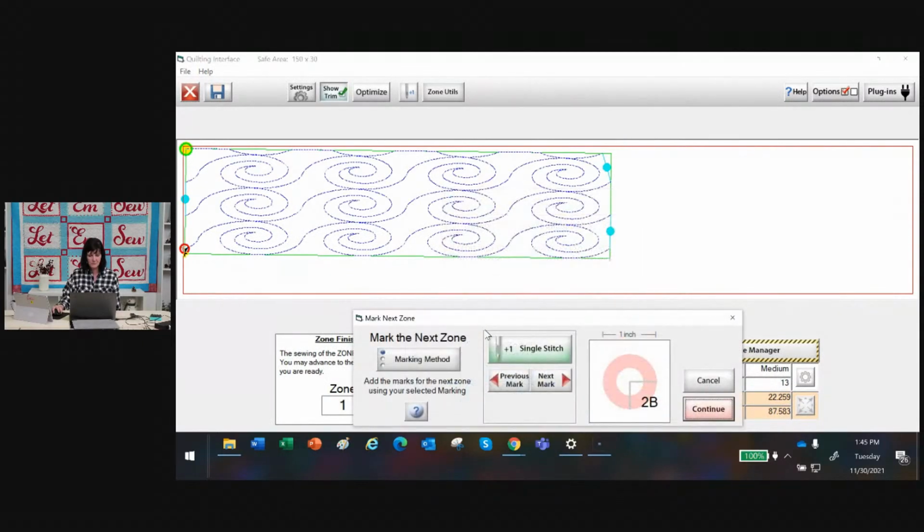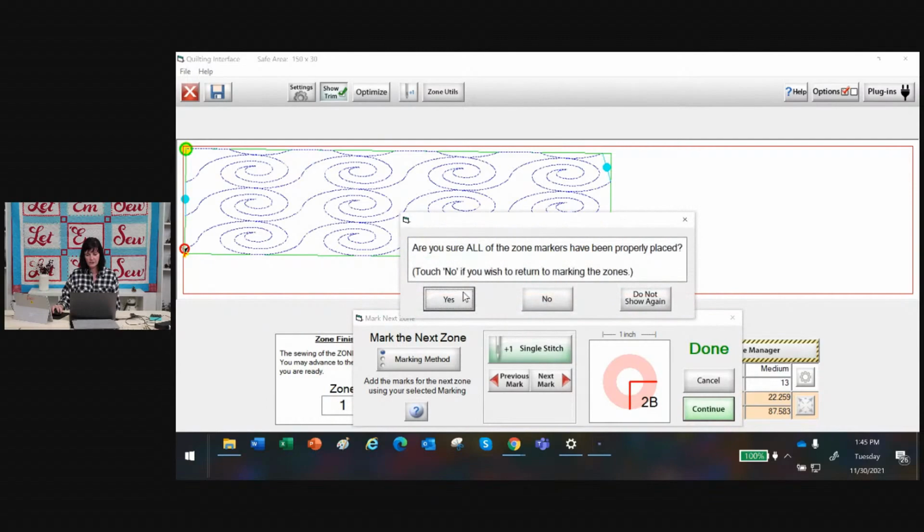Yes. Now we want to do a little single stitch, and we want to go to the next mark, and we want to do a single stitch there. So you're going to do 2 stitches because it's a hoop frame, and we're going to go to the next mark. Oh, and it says I'm done. So we only had 2 marks. So now we want to continue.